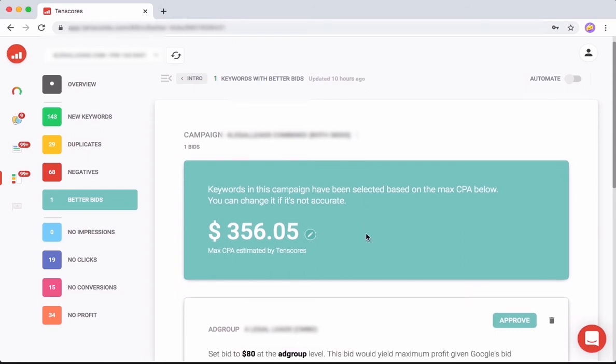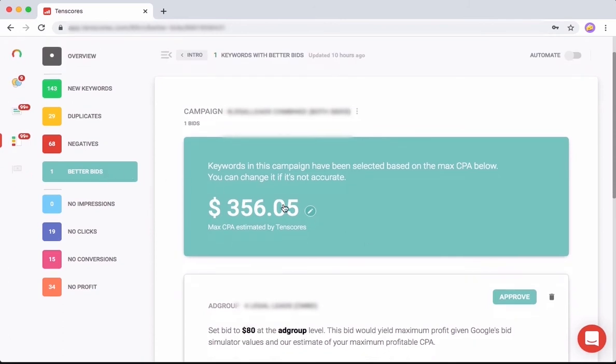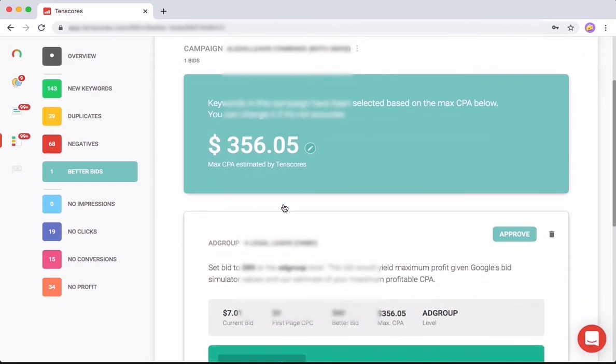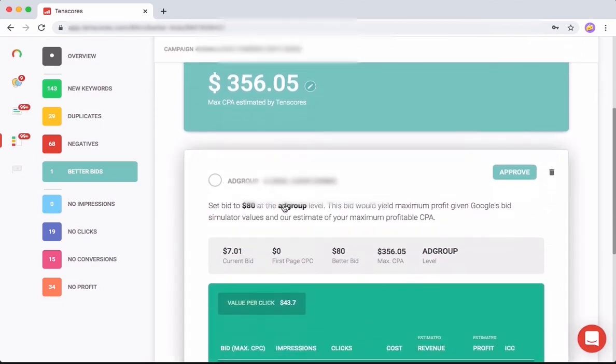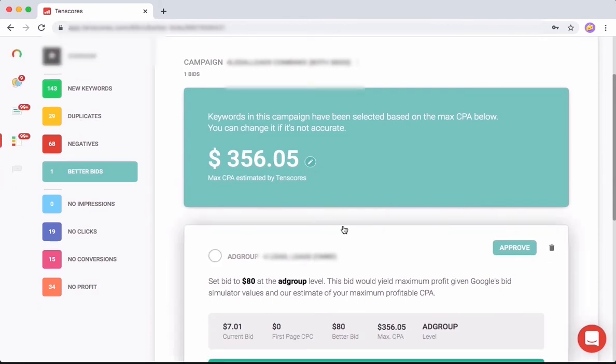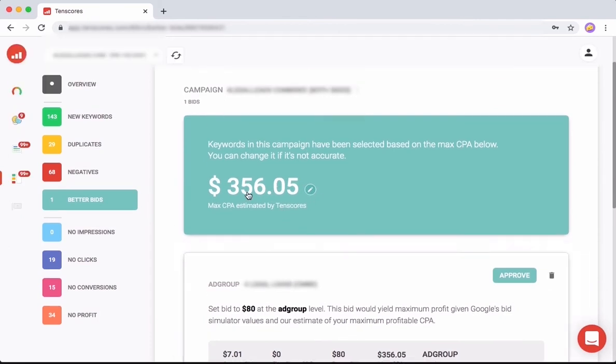Now, the better bid section, this is for anybody who's using manual CPC, okay? If you're using automated bidding, then this section is not very useful to you. If you're using manual CPC bidding, the tool is going to tell you which bid for each keyword or for each ad group is optimal, given a max CPA that is estimated by the tool.